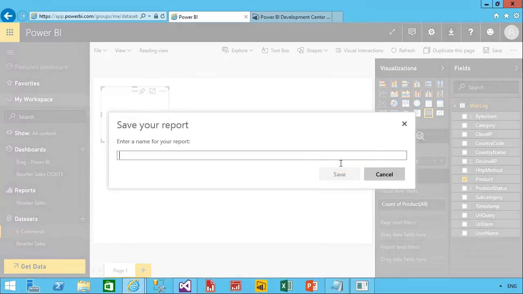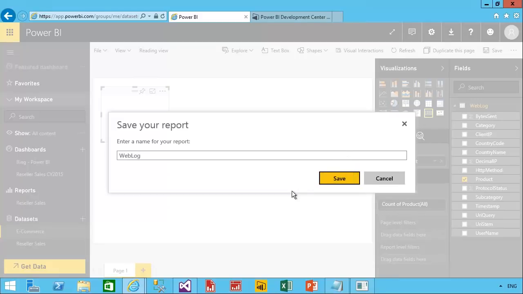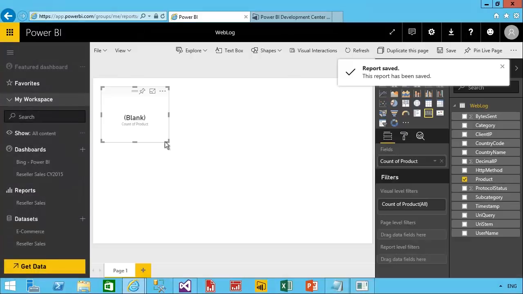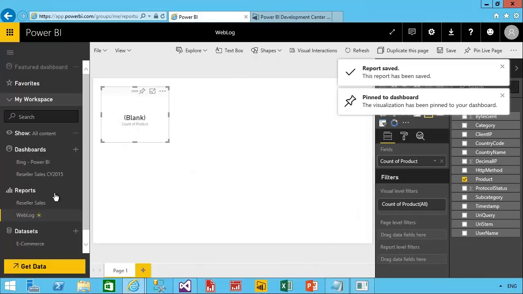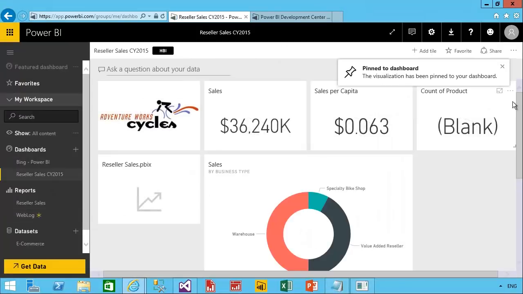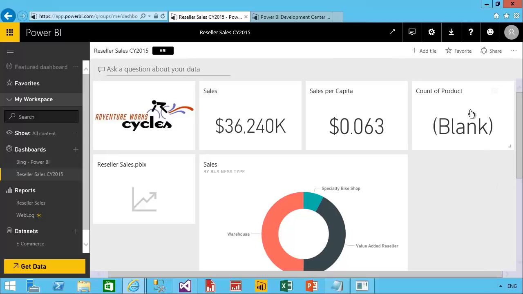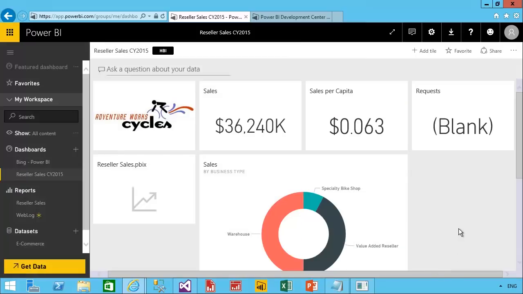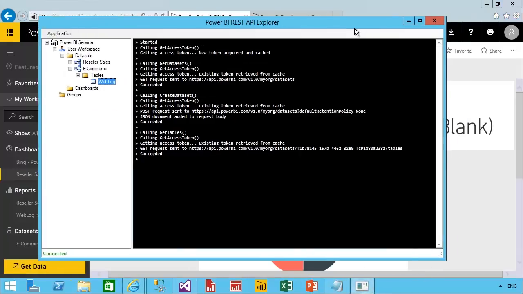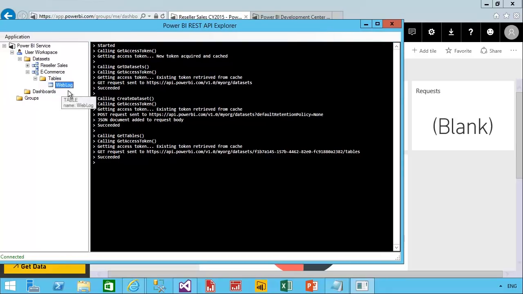What I will do is save this report as weblog, and once saved, I can then pin to my dashboards. So now when I switch to the reseller sales 2015, we see a tile here named count of product. I would prefer to rename that to represent really the number of requests, and currently it's blank. Alright, well, when I right-click the table here, I can push data.